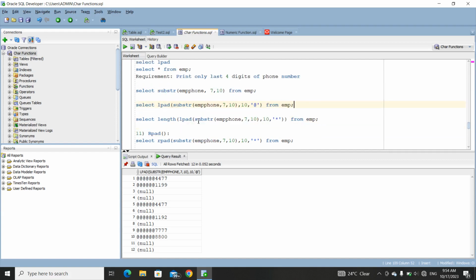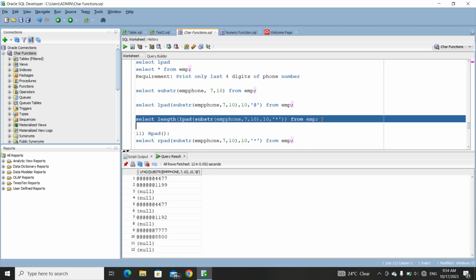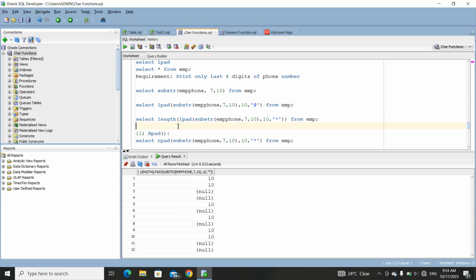Then, if you are interested to know the length of this particular string, you can apply the length function. We learned the length function in the previous video. You can use the above query inside this length function. If I run this query, you will get the output that the total count of the phone number is 10. So this is how we work with this function.